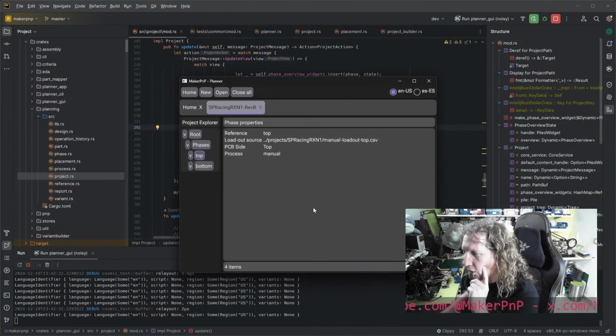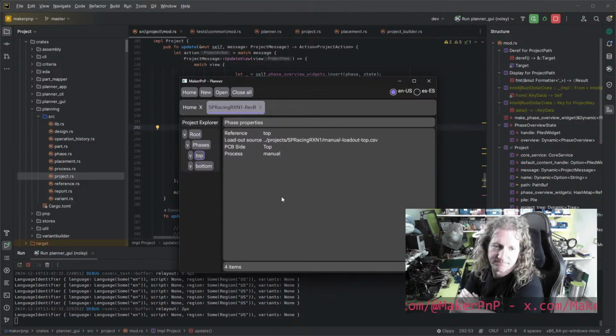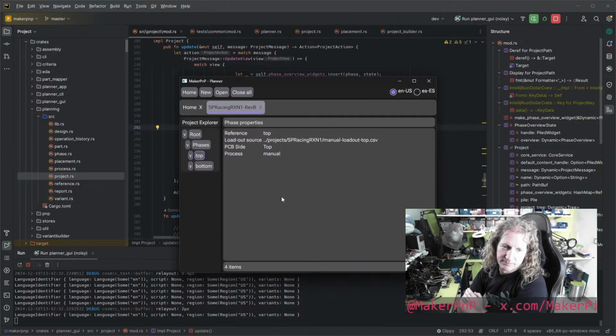So if we're looking at top, we've got the properties. Great, fine. So what do we want to do here? Do we want to keep the phase properties like in a little thing and then to the right of it have the placements? Probably.